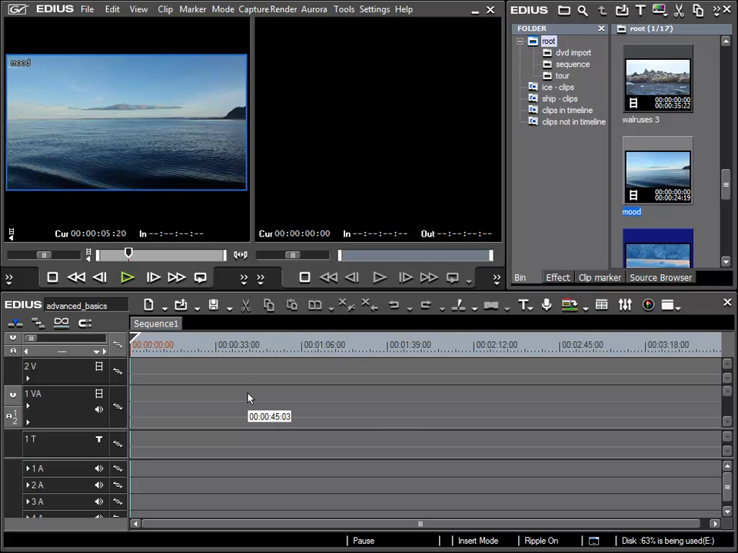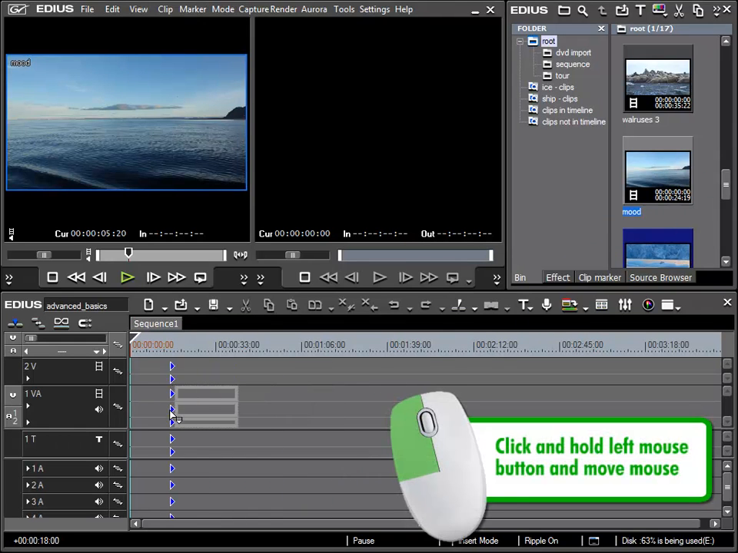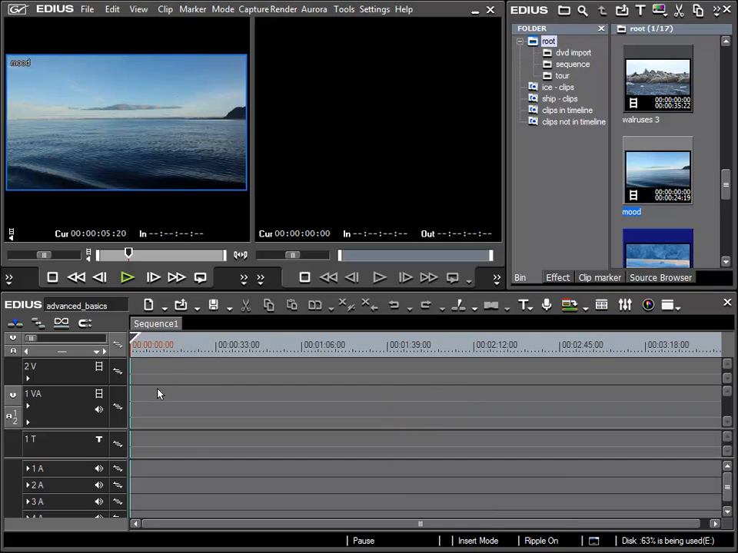Another method we can use to insert and arrange the clips in the timeline is via drag and drop. This is done simply by clicking with the left mouse button held on the required clip in the bin and dragging it, whilst holding the mouse button, into the desired location in the timeline. I'd rather not do this right now, and so I will let go of the mouse button over the timescale, and the clip is not inserted.